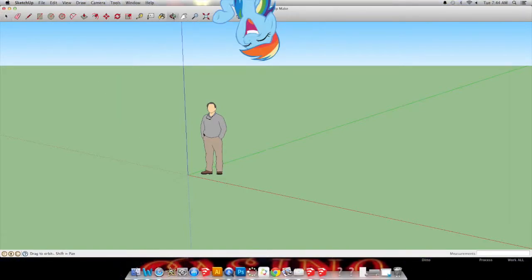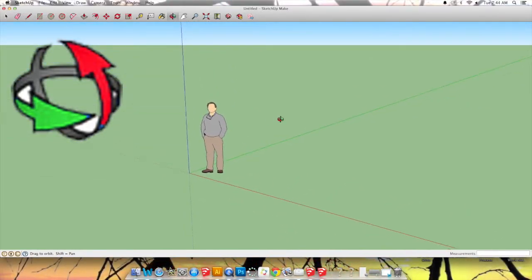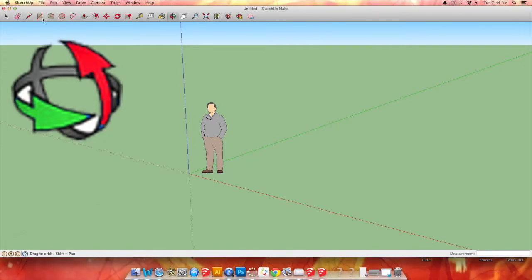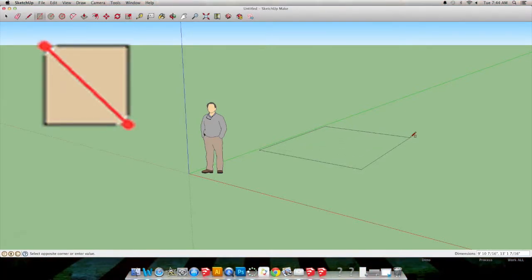So the first thing I'm going to show you is the Orbit tool, and it allows us to move in three-dimensional space in SketchUp because that's the kind of program that SketchUp is, a three-dimensional program. I'm going to next show you one of our shape tools so I can give us something to look at in 3D. This is a rectangle tool.